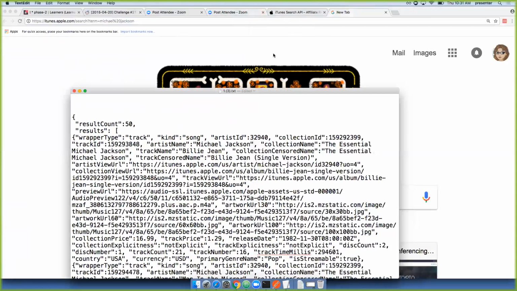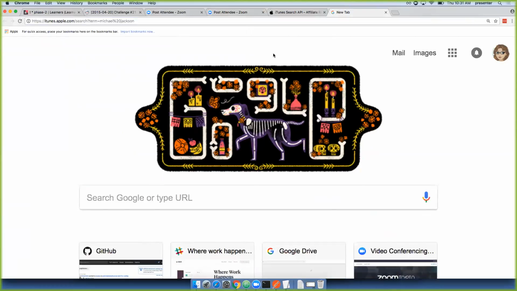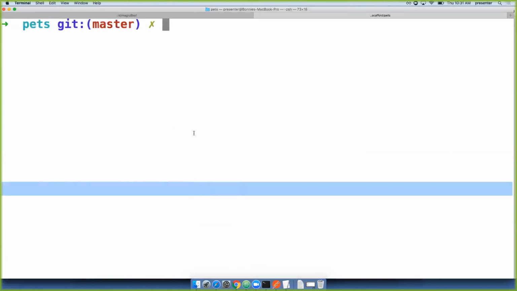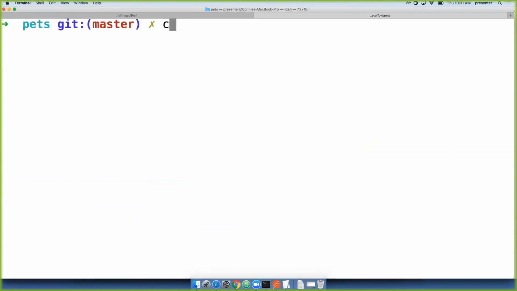Okay, so let's make an Express app that allows a user to enter a term, and we will show them songs that match their term. Sound good? Can we do it in half an hour? Yes, we can. Okay. So let me make a new project. What should we call it? iTunes search.